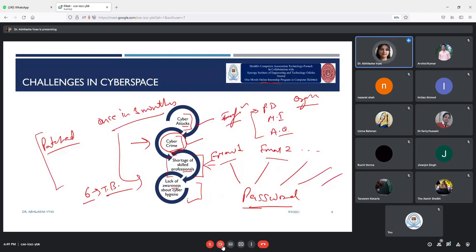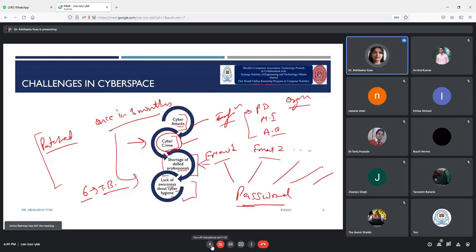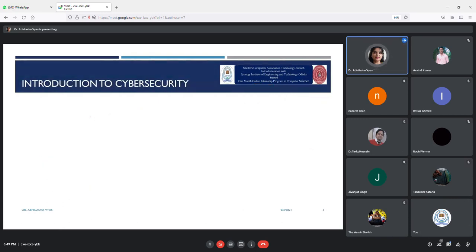Because if we as individuals make it a habit to practice cyber hygiene, it will be easy for us to make our organization safe. This is important, as we say that the people are important for the nation. In the same way, the people are responsible for the security of the organization with which we are associated. So these are the challenges in cyberspace.